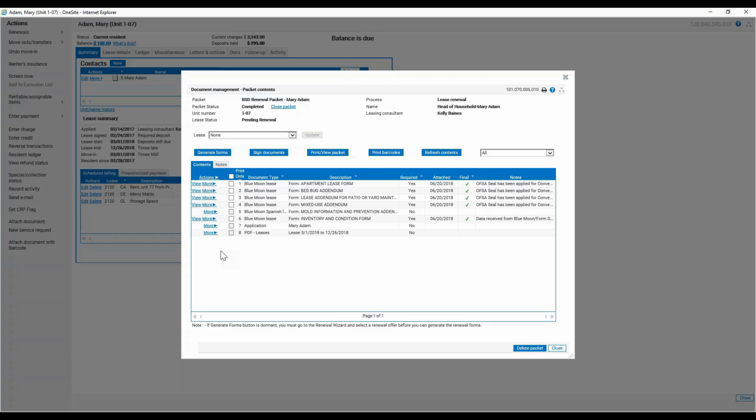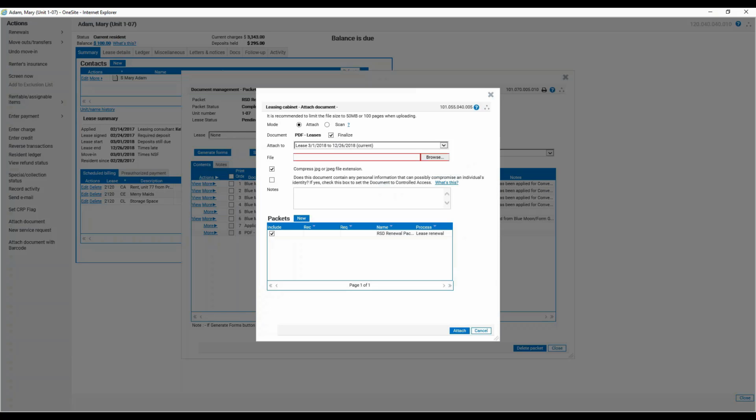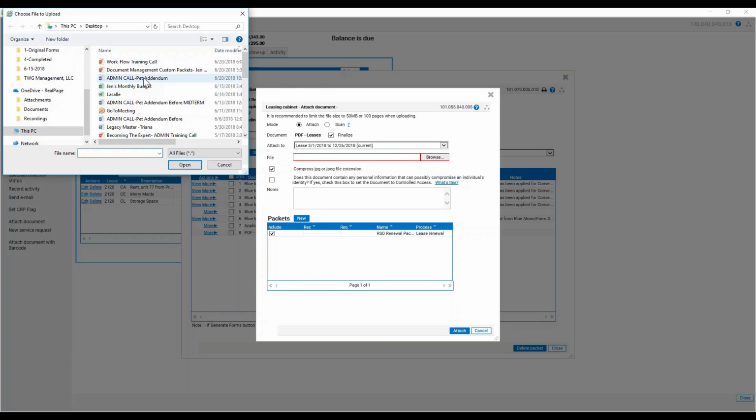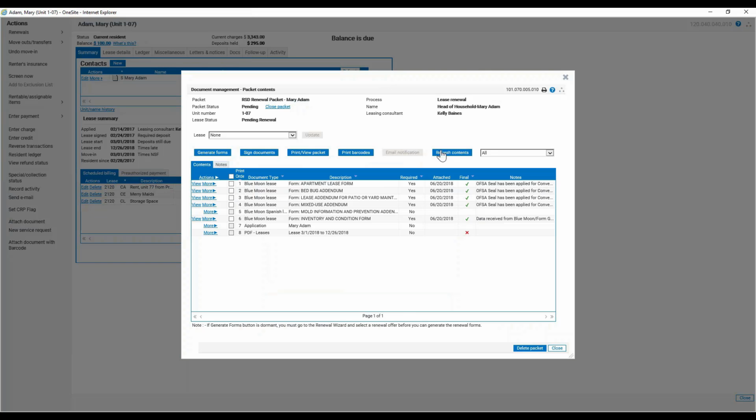So you would scan that whole copy in as one document, hit More, Attach Document, make sure to click the Finalize button, and upload that signed pen and paper lease. That way, whenever anybody in your corporate office does a file audit check, they can come to Mary, open up her renewal packet, see that she signed pen and paper, and actually view that pen and paper signature because you stored it in the PDF Leases Placeholder.